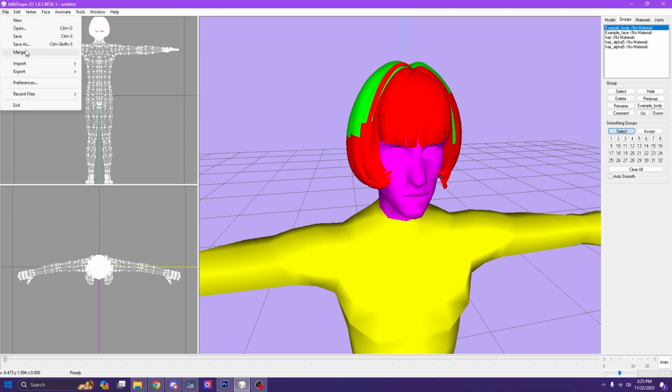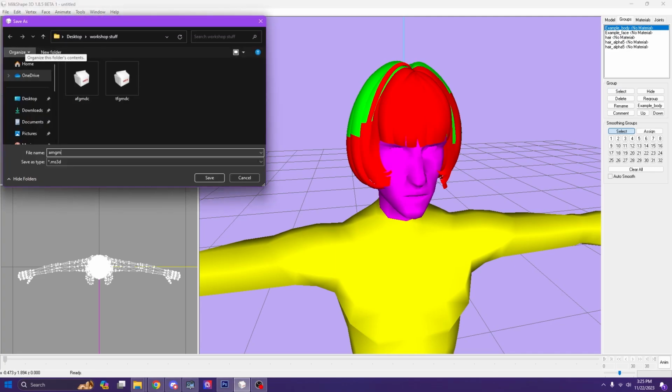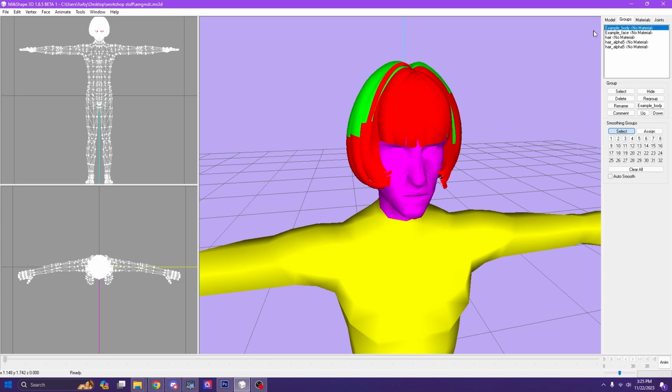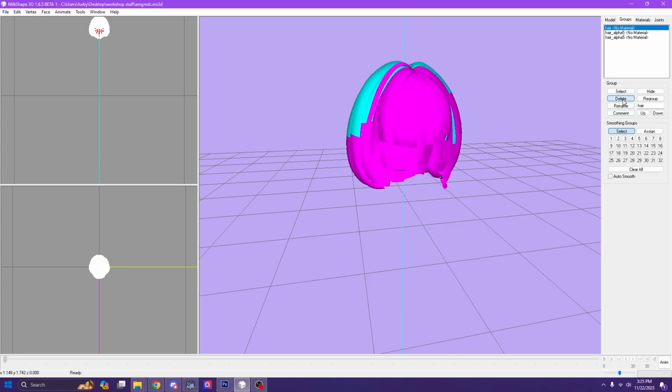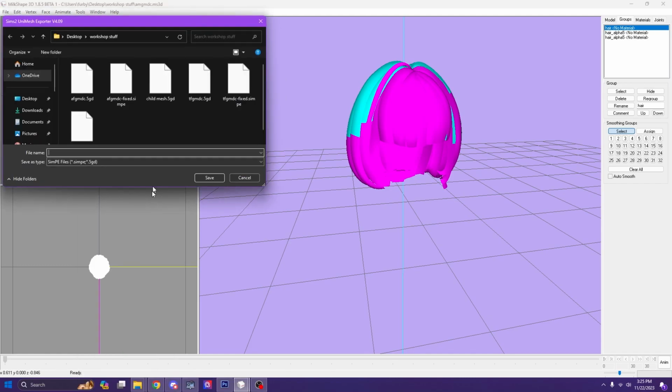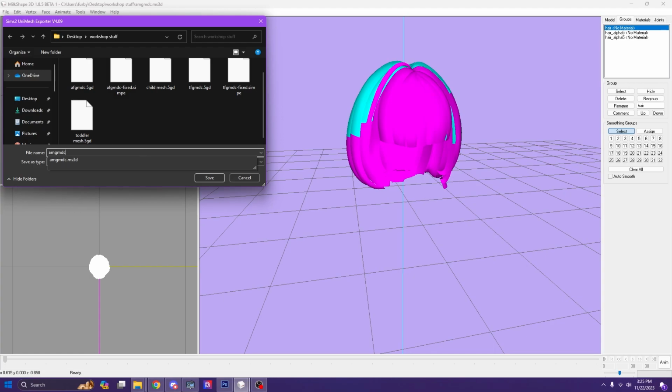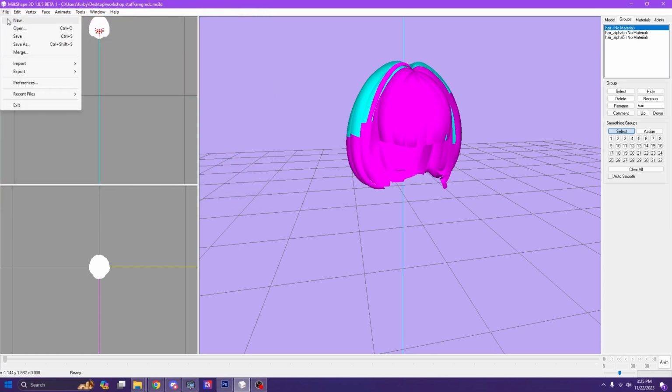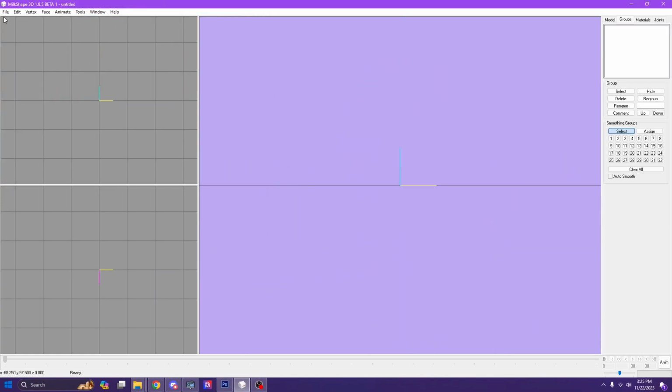Now you can save this. AMGMDC. Delete the example body and face. And export it to a file. So I'm just going to call this AMGMDC. Next I am going to do the teen male.